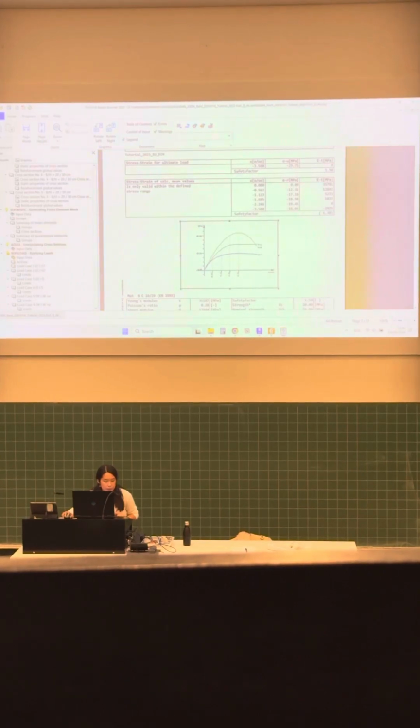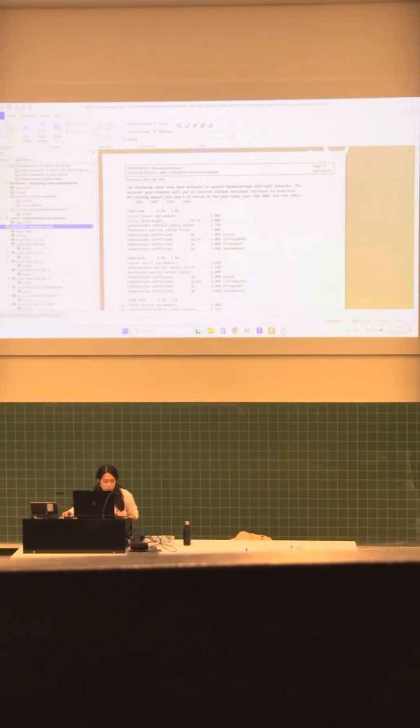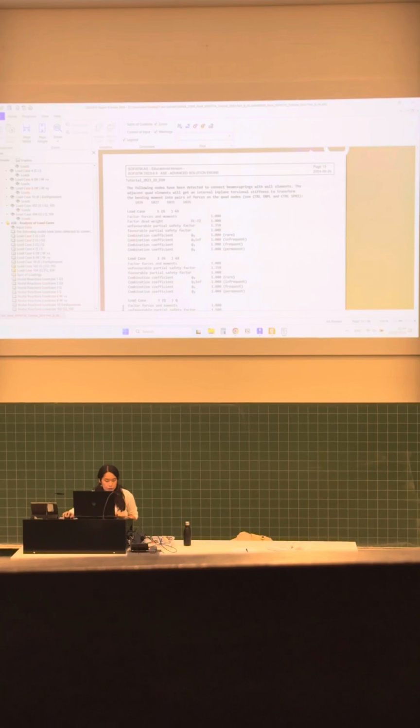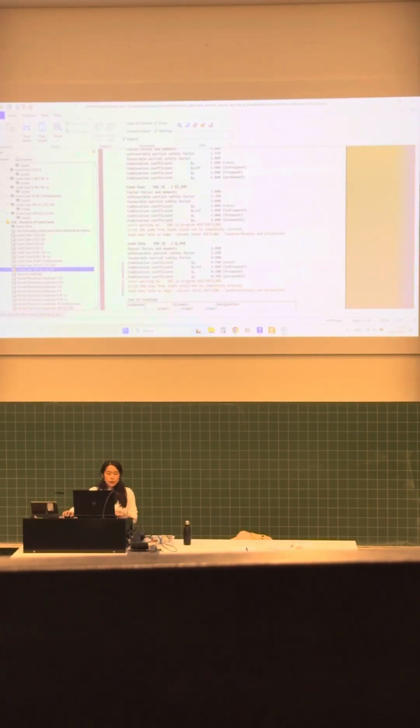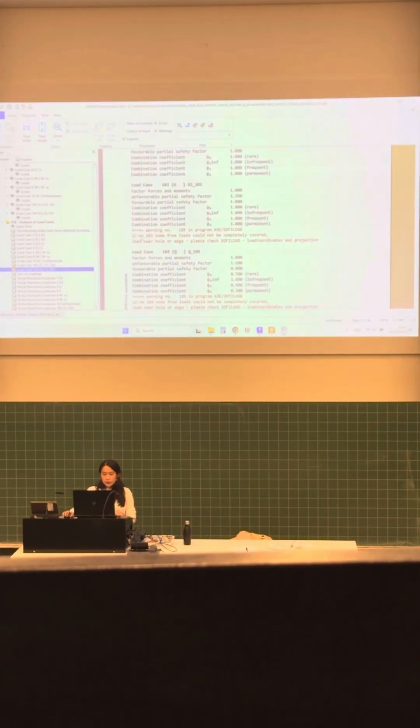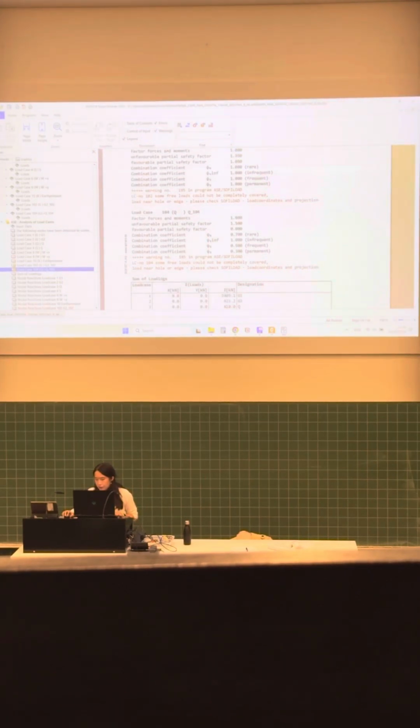material. And we see here the warning, and it points us to load cases 102 and 104. It reads: LC number 102, some free loads could not be completely covered, load near hole or edge, please check SOFiLOAD, lower coordinate, and projection. This is, for example, one of the problems that you can face when you work with it, and how to solve it.